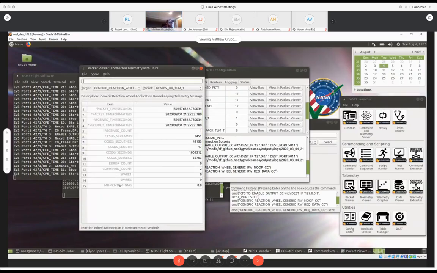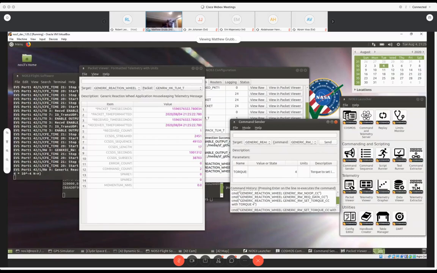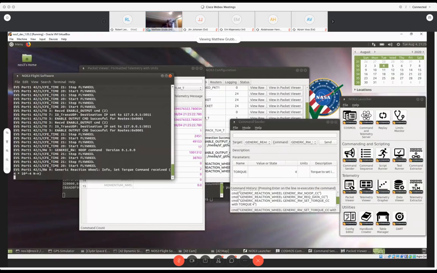And you can see right now, the wheel's not doing anything. There is no momentum on the wheel, but say we want to command the wheel. So I will set the torque here to something high, and 4 Newton meters per second will probably saturate the wheel, but we'll send it anyway. Okay, and you can see flight software gets it, torque command received.